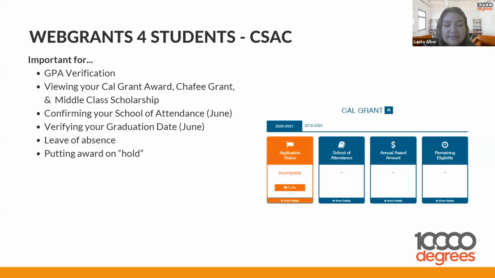There are some to-do items. The student is going to need to confirm whether or not they're going to be attending that school that is already popping up on there. When they submit their financial aid application, they list the schools, and usually the first one is the one that's listed. So just confirming which school they're going to be going to. And then they have to verify the graduation date in June, like saying, yes, I will graduate, or I have graduated. Another important note, if students need to take a leave of absence or put their awards on hold for whatever the reason, this is where they're going to be able to do so.